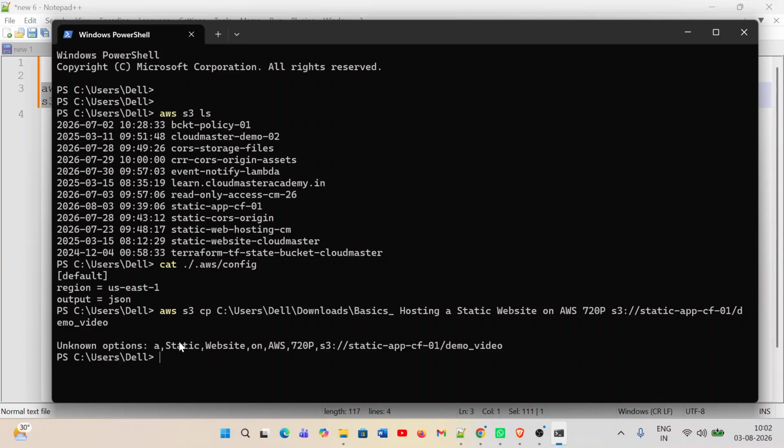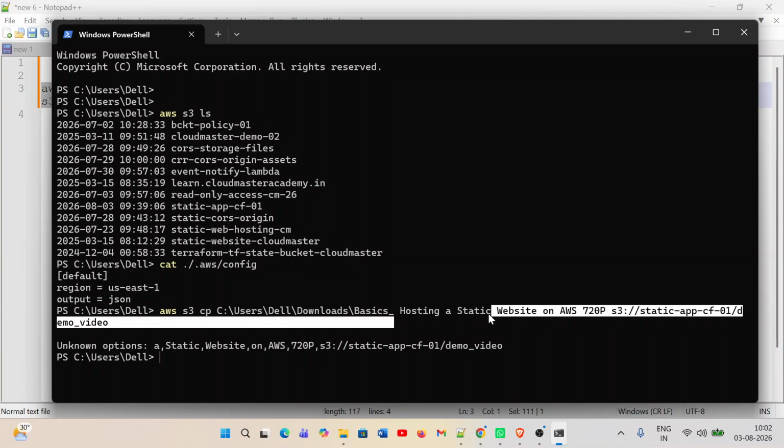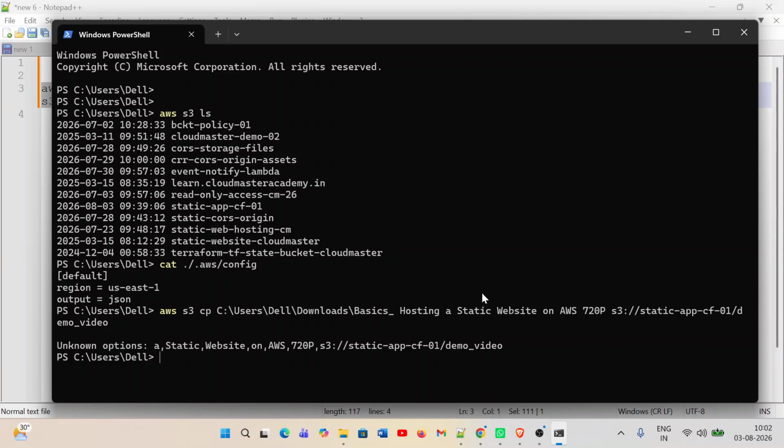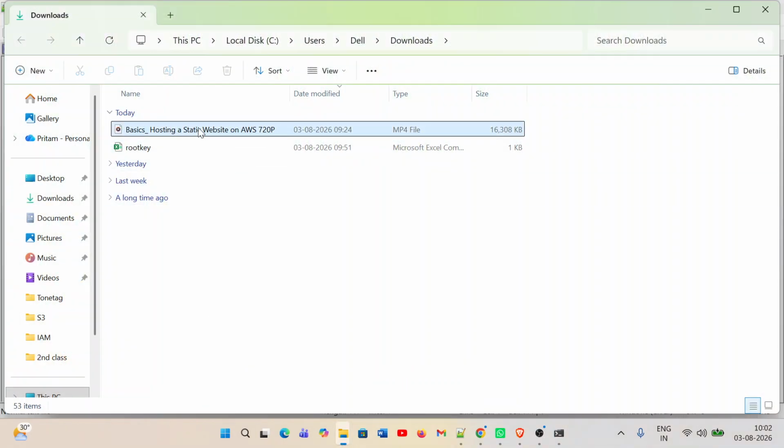Okay, unknown options, a static website. What exactly is happening here? See, if you see here the bucket or the file name, static web hosting, there are so many spaces. So CLI is not expecting multiple spaces. So that's why we are having an issue there. Let's go ahead and rename the file now.